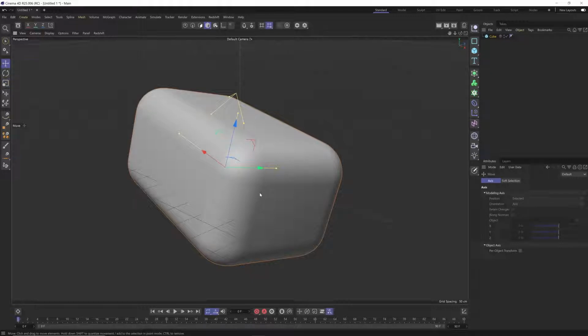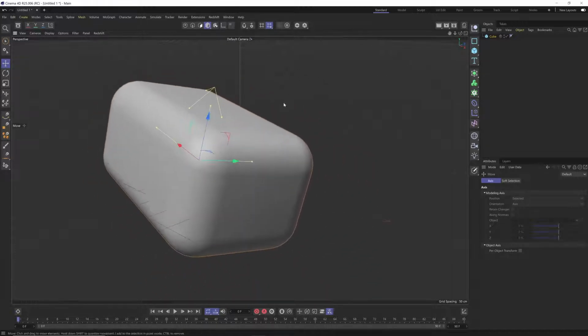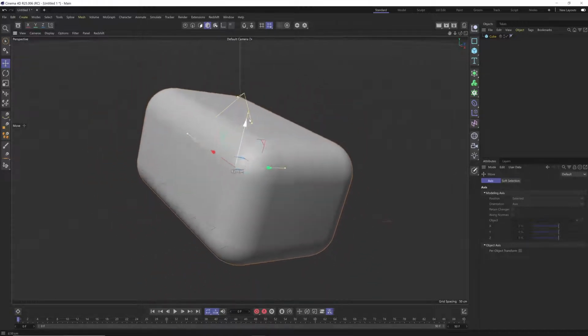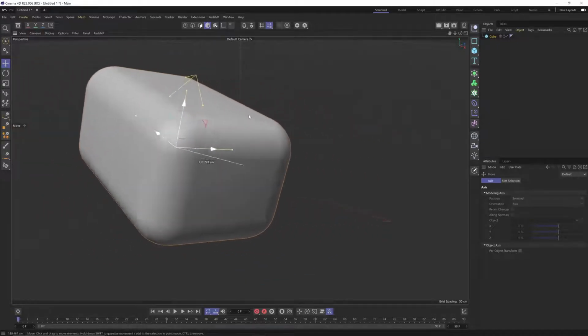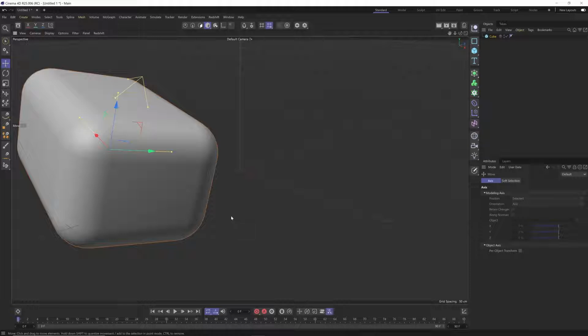If I hit E to go back to my move tool, I want to demonstrate why it's not a good idea to just move objects without constraining them in one of these axes. And why that is, if I move this over to the left, you'll see that it looks like in this view, I did move this object to the left.